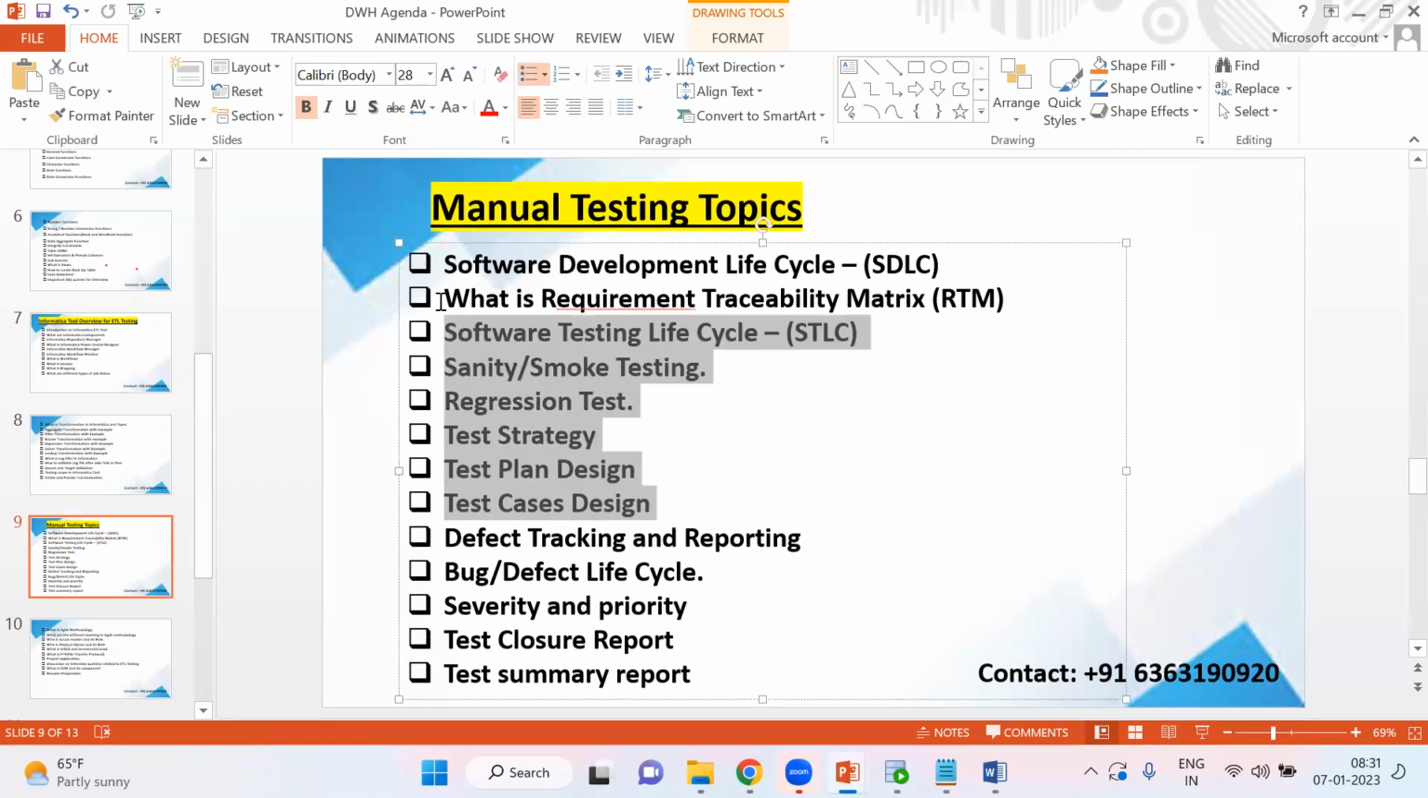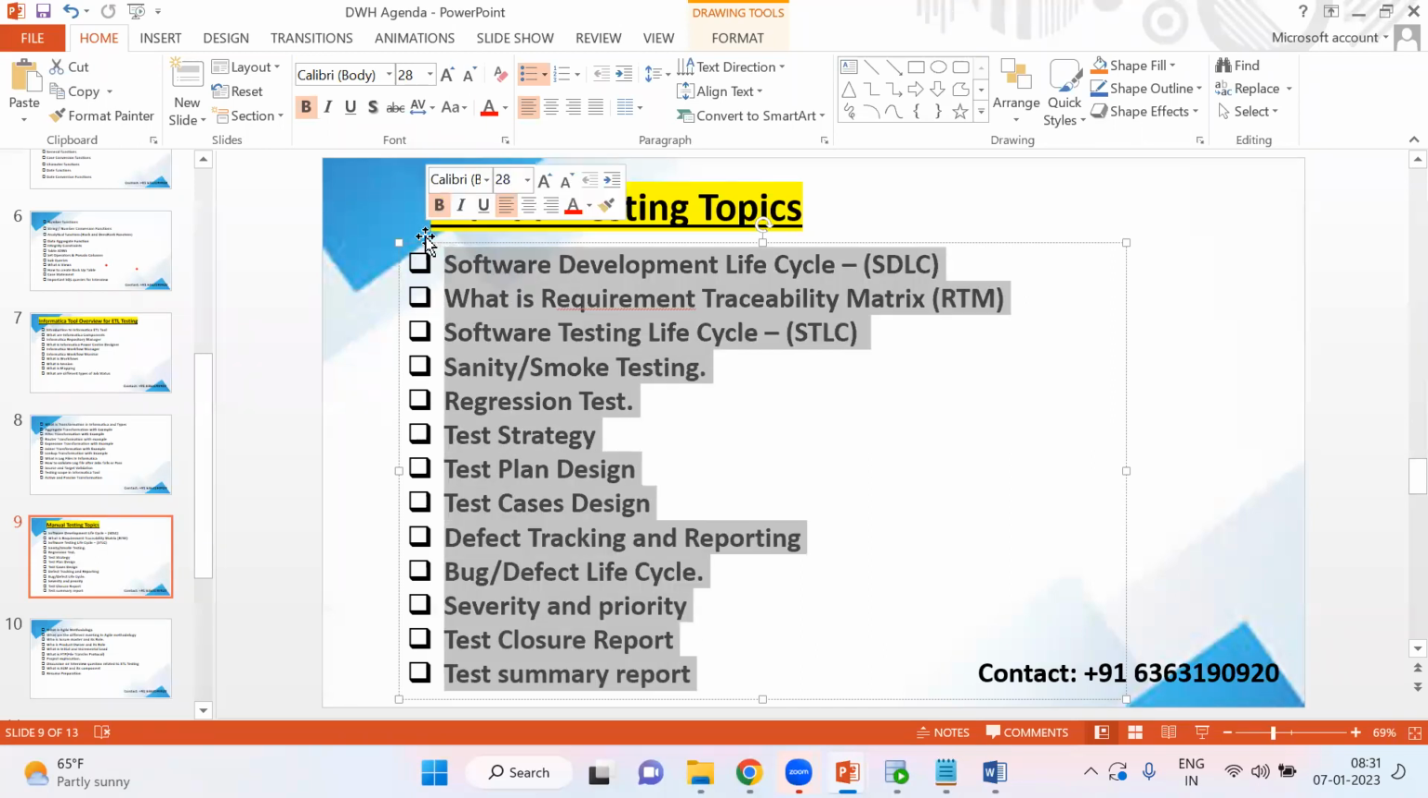So these are all questions they will ask in interviews, as well as when you will be working in a real-time scenario. There also you will be doing this: how to create test cases, test strategy plan creation, regression testing. These are the things you are going to do there, so you should know what exactly this is. So we are going to learn this too: severity and priority, test closure report, test summary report.